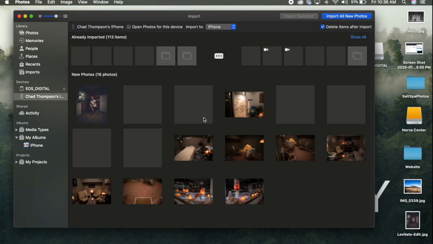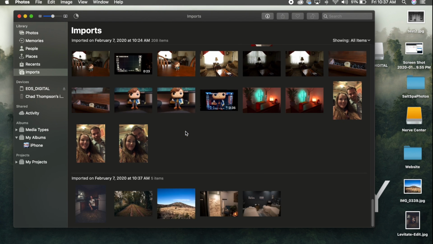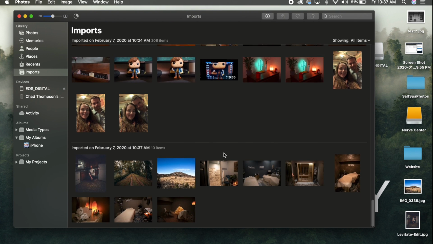Now, what I like to do is hit import all new photos. So basically any photo that may already exist on your Mac, it's not going to import that again. It's not going to create a duplicate. It's only going to bring over new items. And you'll see here that it just imported all 16 of those items.